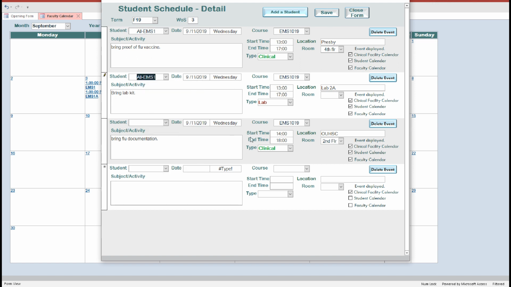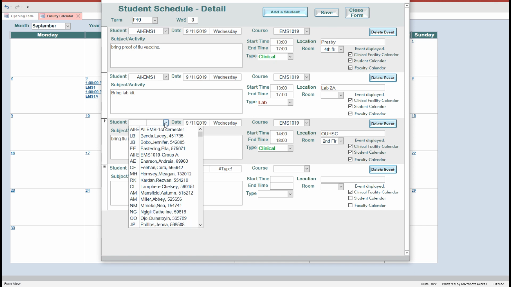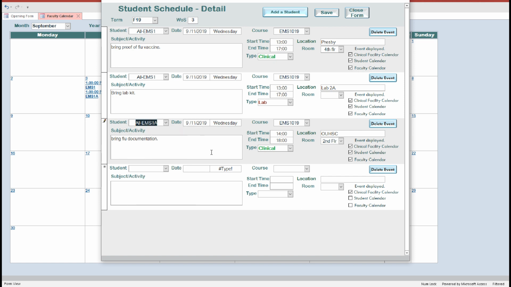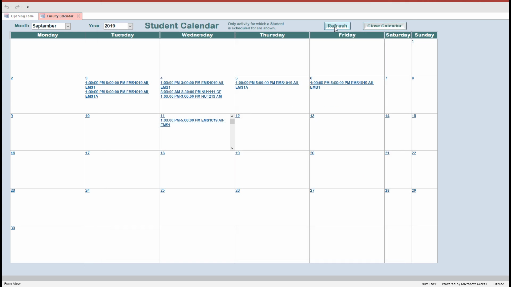I also had a lab where I hadn't assigned students yet. So I'm going to go ahead and assign those. All my EMS first semester is going to go to that lab. And then this one I'm going to have my EMS 1019 Group A. That way, any students that are in that group, it will show up on their schedule or calendar. I'm going to click Save. I'm going to close. Again, I'm going to refresh it and see it shows up.